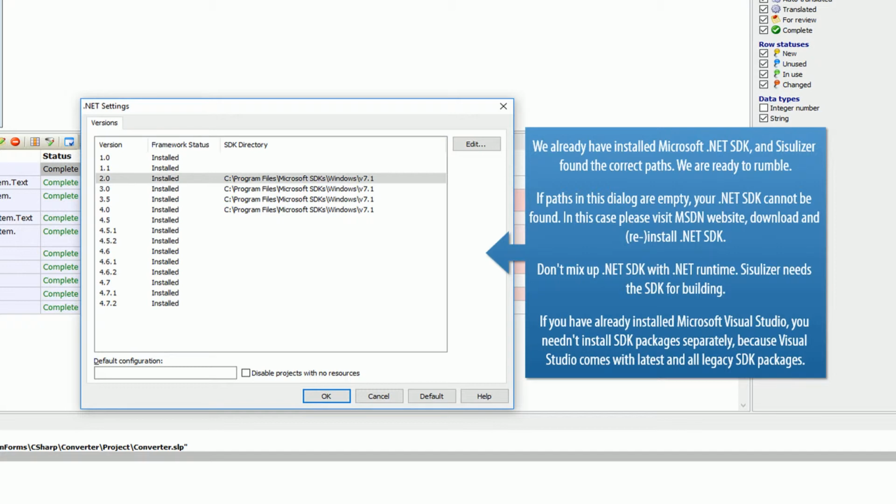If paths in this dialog are empty, your .NET SDK cannot be found. In this case, please visit the MSDN website, download and reinstall .NET SDK. Do not mix up .NET SDK with .NET Runtime. Sisulizer needs the SDK for building. If you have already installed Microsoft Visual Studio, you do not need to install SDK packages separately, because Visual Studio comes with the latest and all of the legacy SDK packages.